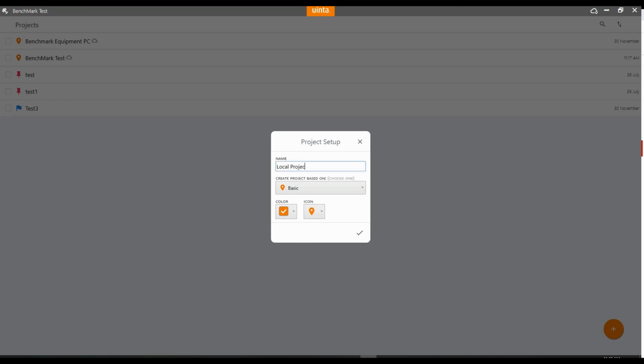I'm going to create my project based on a template. And in this case, you can see that it's selecting the basic template. I can choose whatever I want by clicking these drop downs. I can choose ones that I've created or from some of the sample ones here. Let's go with water utilities.